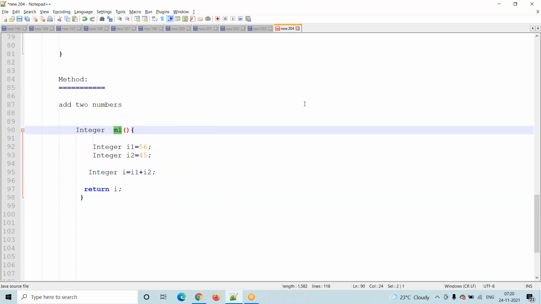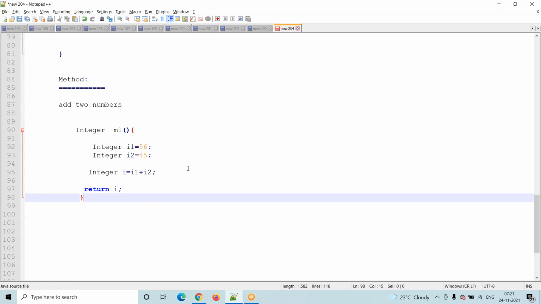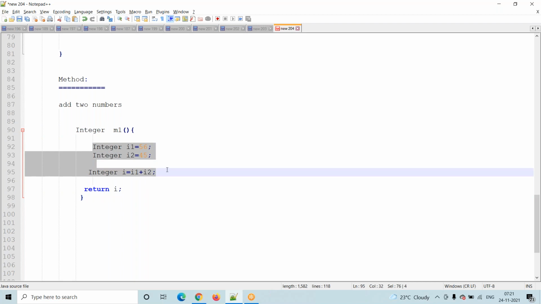This is my method name. How do we tell the system this is a method? Any name works. M1 is just any name. The method name can be anything, but besides that we have to open this bracket and close this bracket, and after that open curly braces and close curly braces. Then we have to perform business logic, and finally it will give the result.